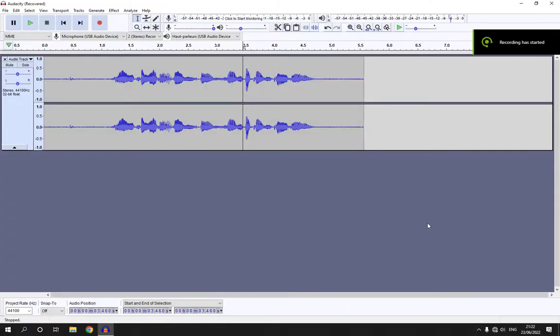How to copy and paste your voice audio on Audacity.